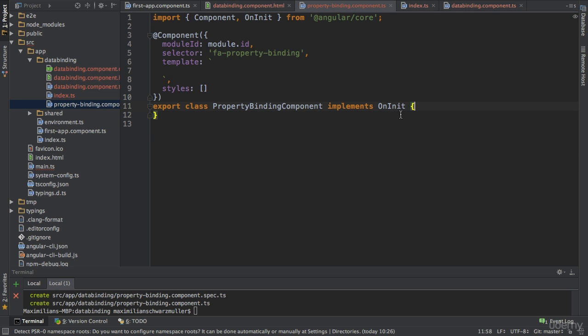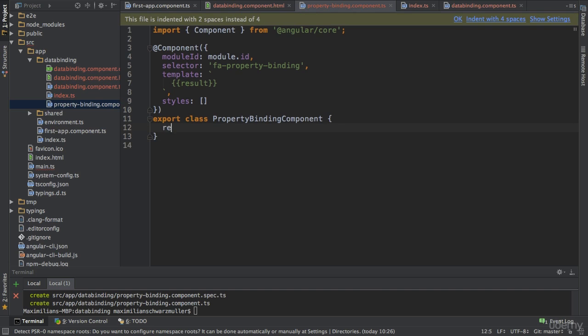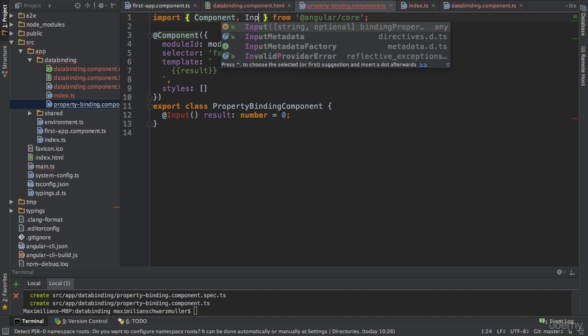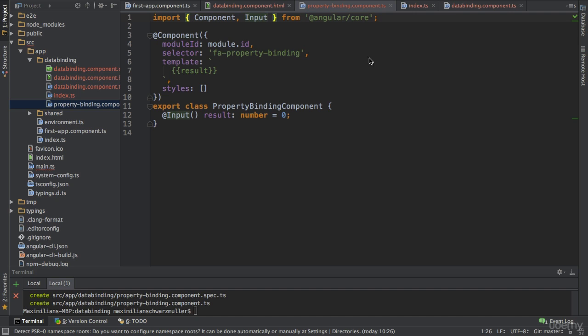So here I will first get rid of this stuff again. And then I want to output with string interpolation a property named result, which I will define here. And result should be a number. It's, let's say, 0 at the beginning. Now I want to set result from outside though. So I will add the Input metadata and import Input from Angular core. And this will make this result property bindable from outside.